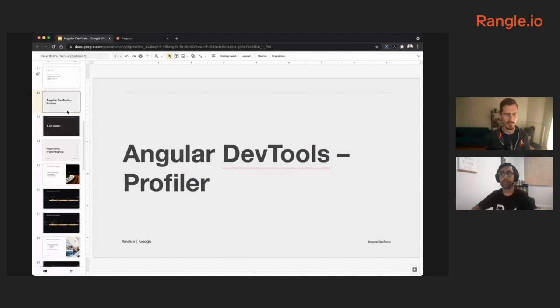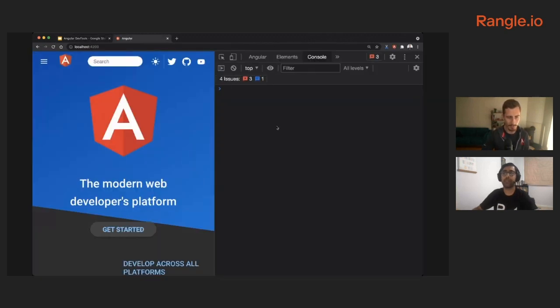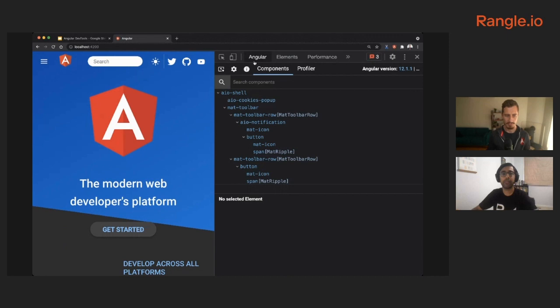So in this part of the webinar, I'm going to show you what the Angular DevTools profiler is, how you can use it, and what are the common categories of issues that you can face and how you can resolve them. So let me start with a very quick live demo. As Sumit already showed you, you can use the Angular tab in Chrome DevTools in order to open Angular DevTools.